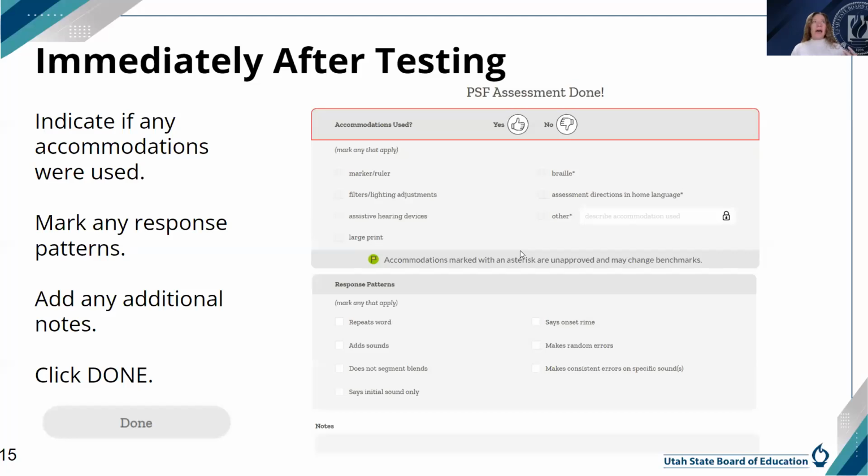If you have a student who does an alternate location or has breaks, you would not even indicate that as an accommodation that was used for the student. They're really looking at accommodations that are utilized within the actual test itself. If the student had used Braille, you would indicate that. And then we do not allow assessment directions to be given in a home language, so that should never be indicated.